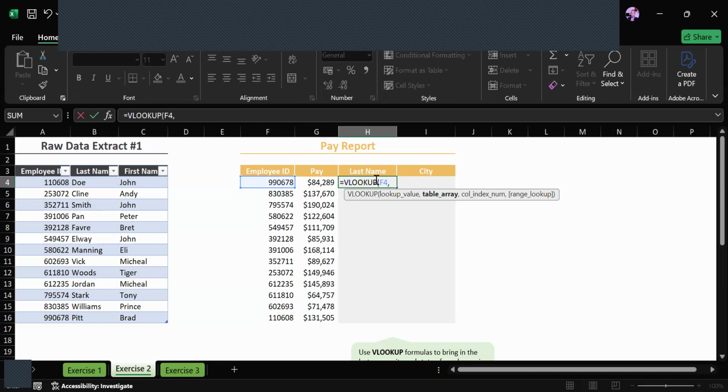And the table array, the table we just got, the data set we just converted to a table. So the name is extract 2. So we are going to choose extract 2, comma, and then the column index number of last name. Column index number of last name is column number 2, because if we are counting it, employee ID is column number 1, last name is column number 2, first name is column number 3.